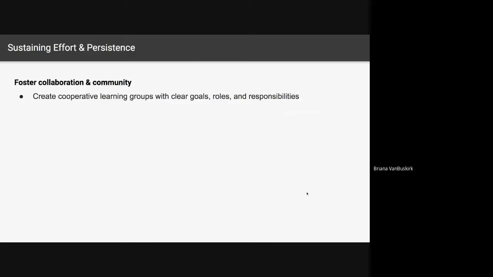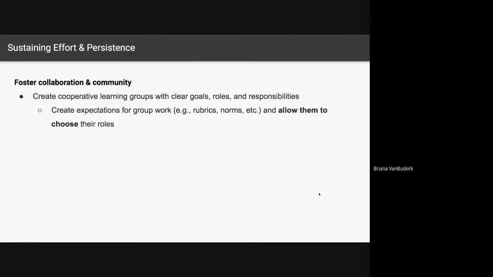Creating a community is also a huge part of engagement. Group work is a big way to do this. You want to create expectations for these group works. Allowing them to choose their roles in the group is really important, rather than just assigning roles based on your personal assessments of the students, and letting them have the freedom to choose what they want to do.